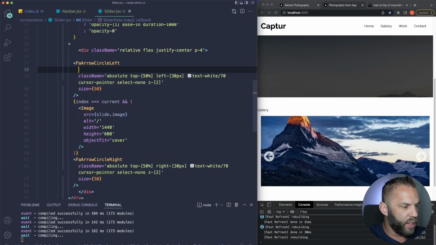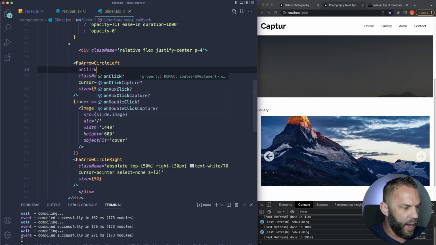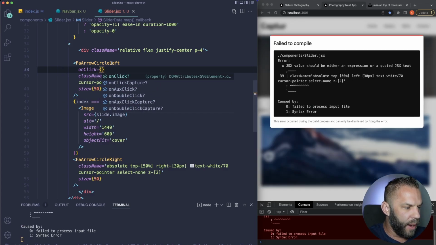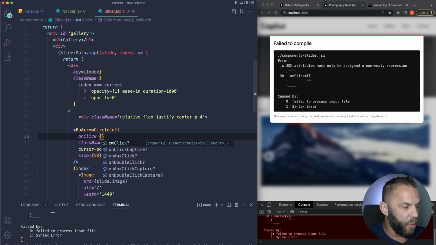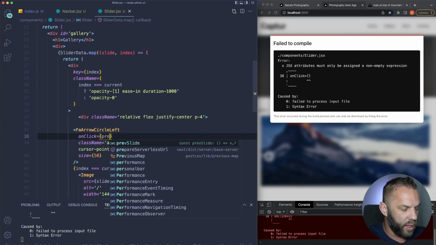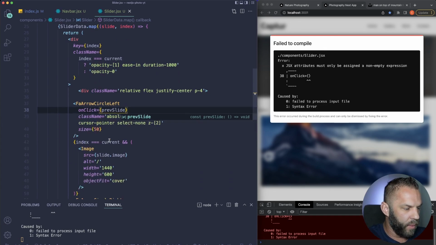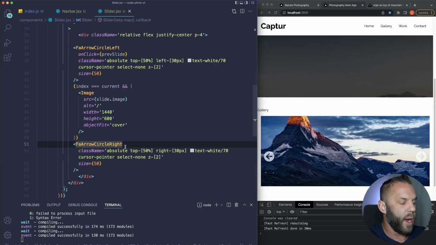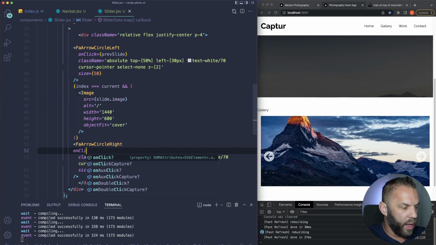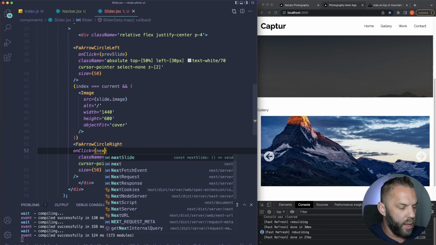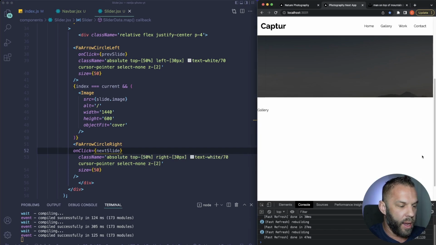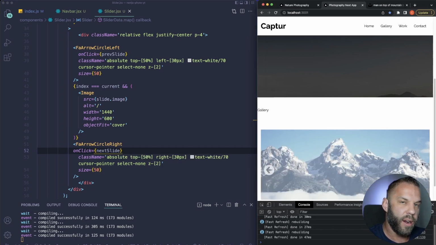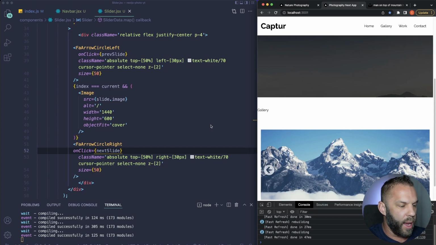So for this circle on the left, we'll say onClick, and every time we click this, we want to run the previous slide, because this one's on the left. So we'll say prevSlide, and then our circle button on the right here, we'll say onClick, and on this one, we want to run the next. Like that. So let's have a look, and hey, there you go. Our slider is working properly.